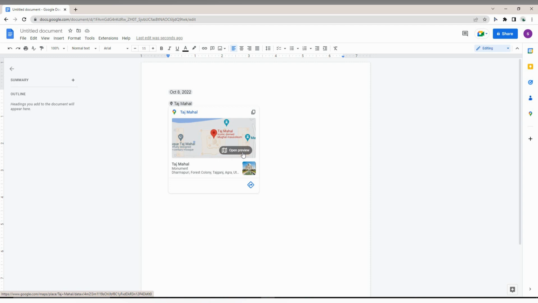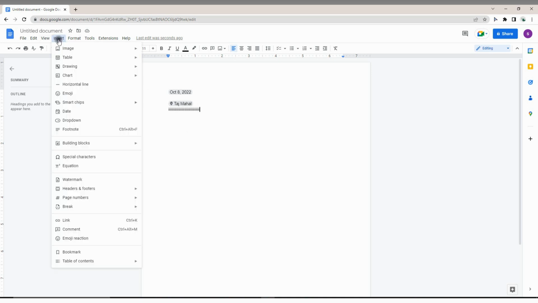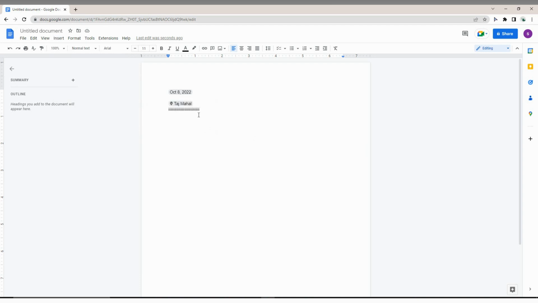So you can easily add your location, or you can pinpoint some other location that you are talking about in this document. To make a location, just go to the insert option, then go to the smart chips and go to the place and type your location, and you can pin the location in your Google Docs.